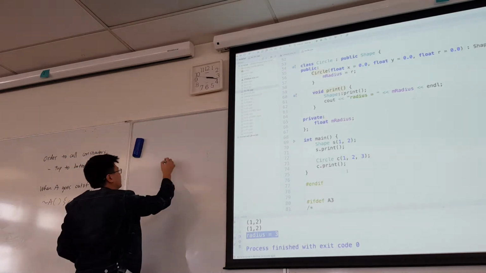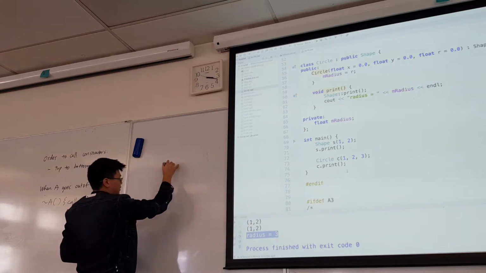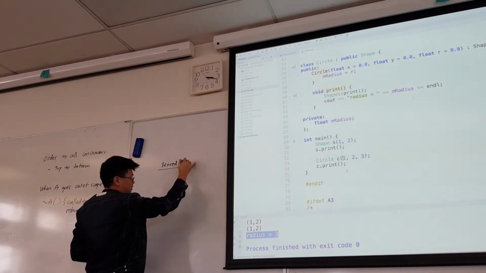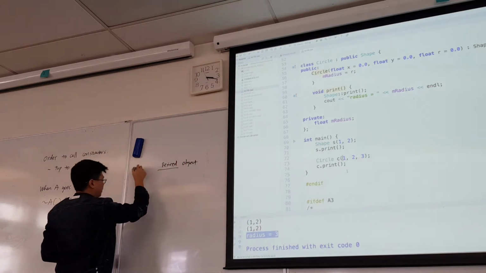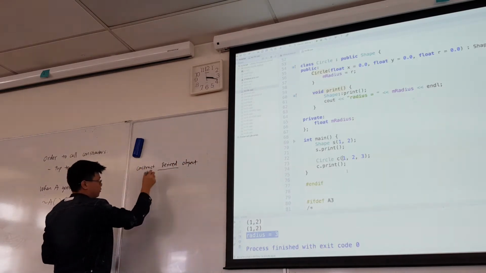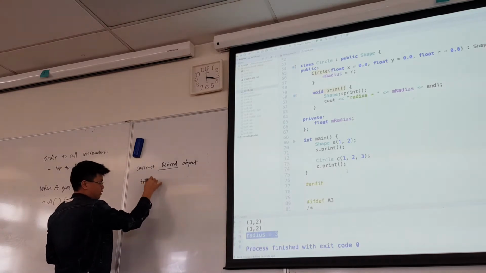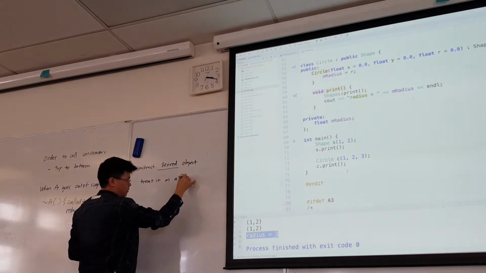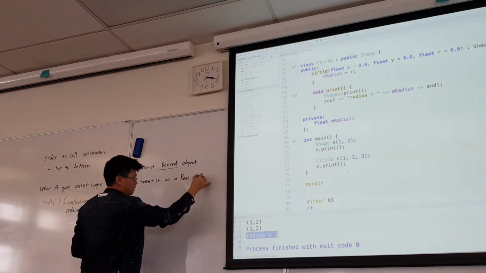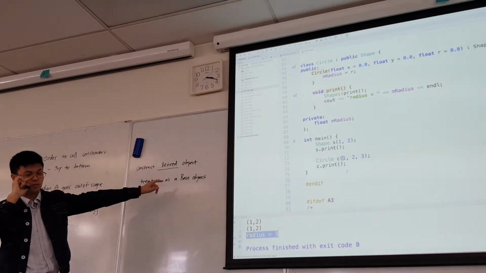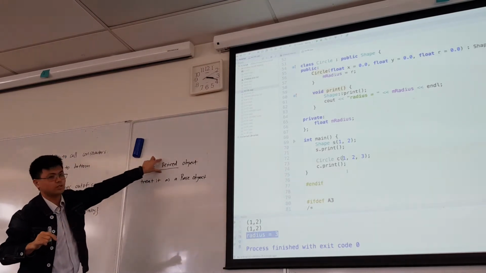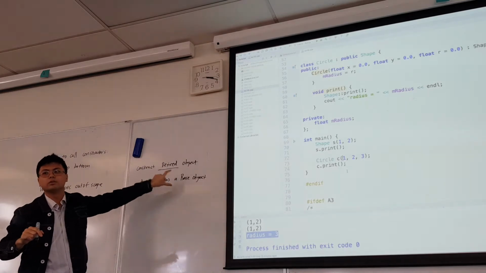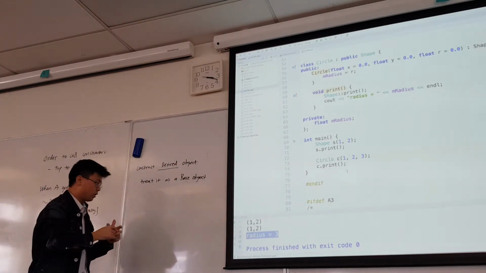So in general, if you have a derived class, you can construct a derived object, but you can treat it as a base object. So we have one object, but sometimes we consider it a derived class, sometimes we consider it as a base class. It has two forms. So that's the meaning of polymorphism.